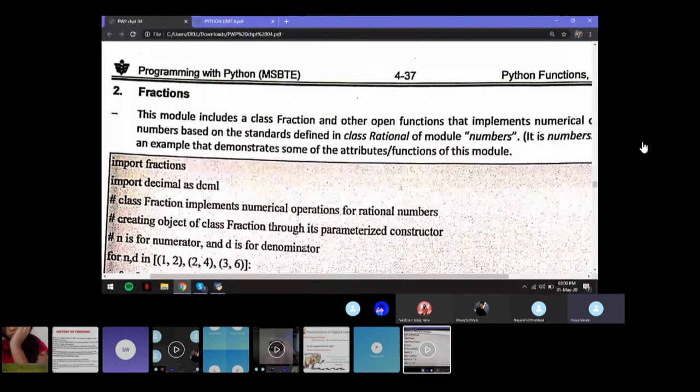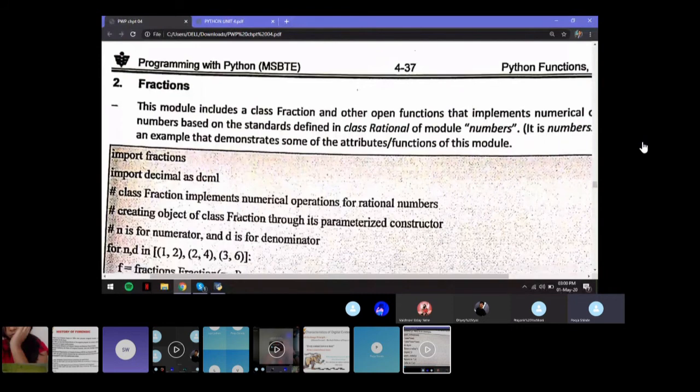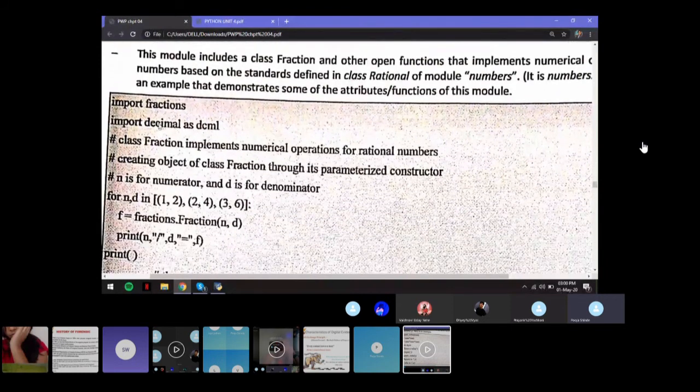Then you have another module called fractions. Over here you can see in this example you're importing two different modules, as we discussed. You're importing fractions as well as decimal, and while importing decimal, you're renaming it to DCML. So you can do multiple things at once.